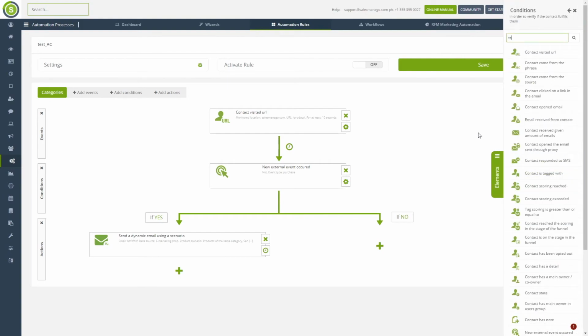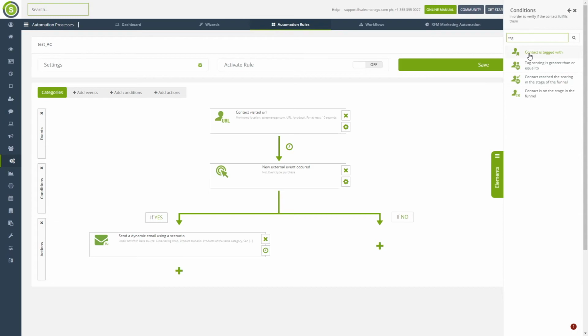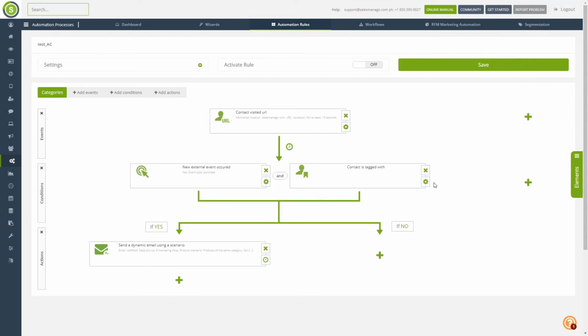And perhaps make sure that the contact is not part of a custom non-mailing list. This gives us an option to not send this email if the contact is part of a segment.